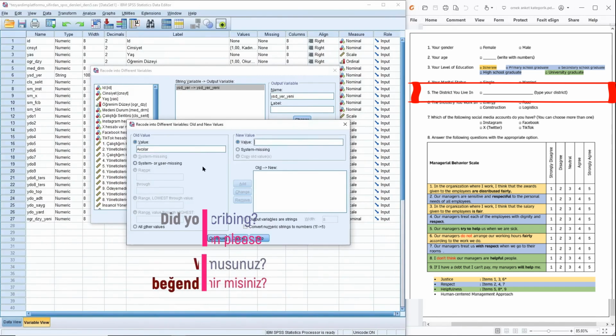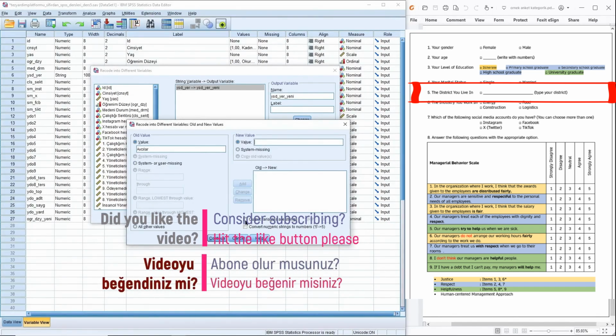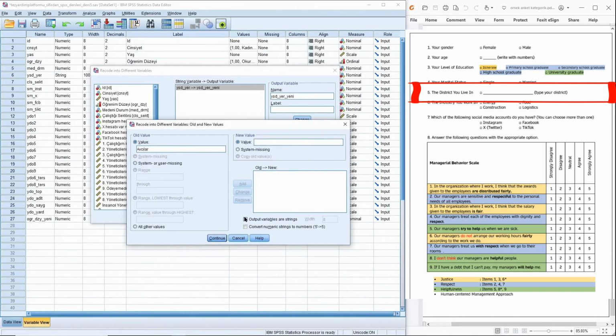But since this is a string variable, we first need to check this option here. Output variables are strings, meaning the variables I will write as output will be strings, and then here is the width, which, as we mentioned before, refers to the number of characters. Let's set this to 50. We can write 50 here, and then we write it over here. We can write Epsiler-Cucixegmus like this. Let it be Epsiler, Cucixegmus.